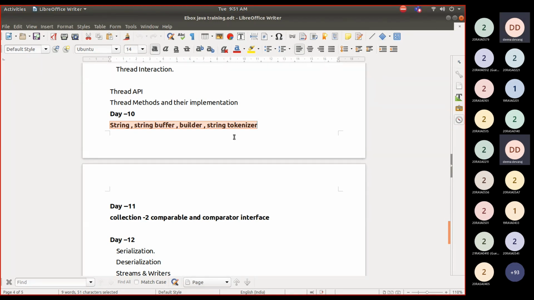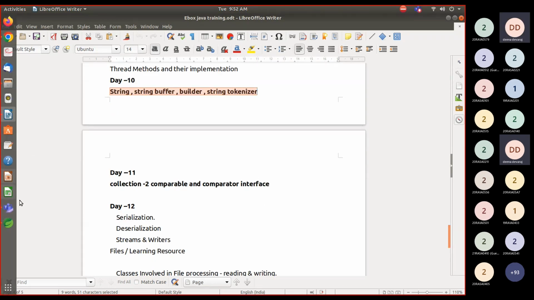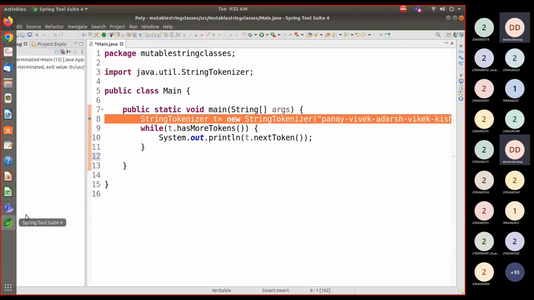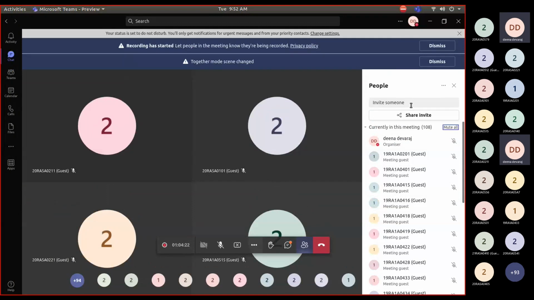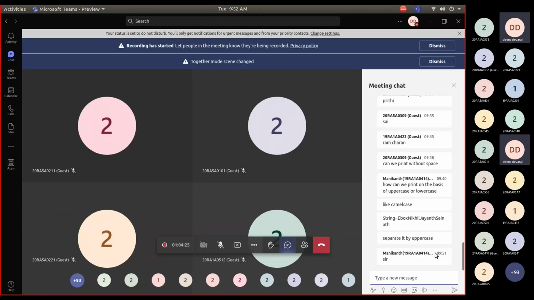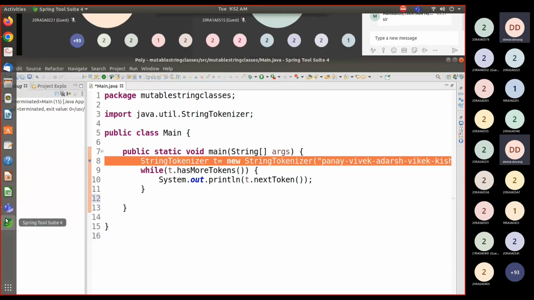Here Ebox, Nikita, Nikhil, Jayant, and Sainath are separated by uppercase. I don't know whether that is possible or not. I am not sure. Maybe I'll give a try. I'll take this as an example. Maybe we can try it out.